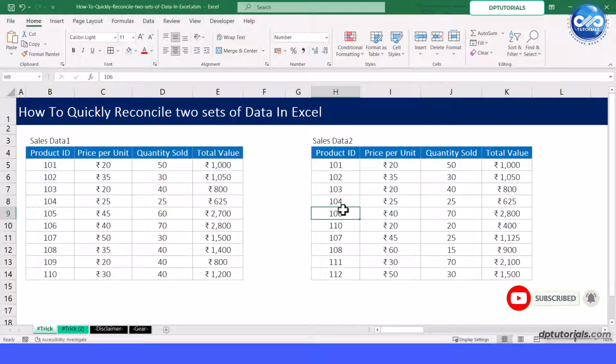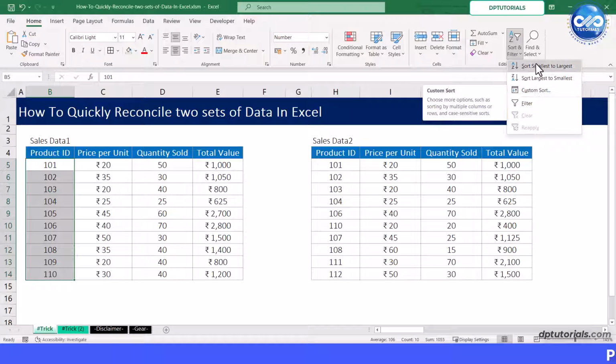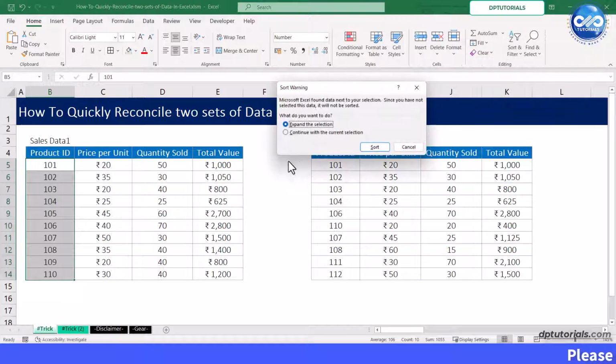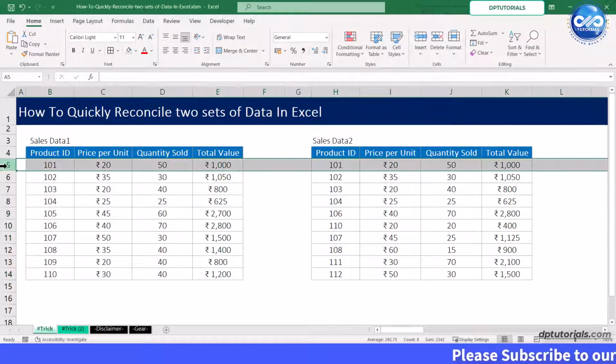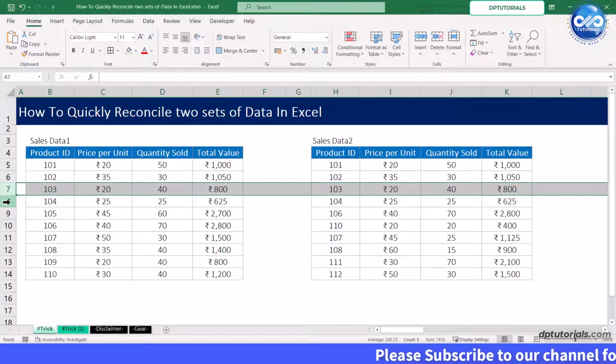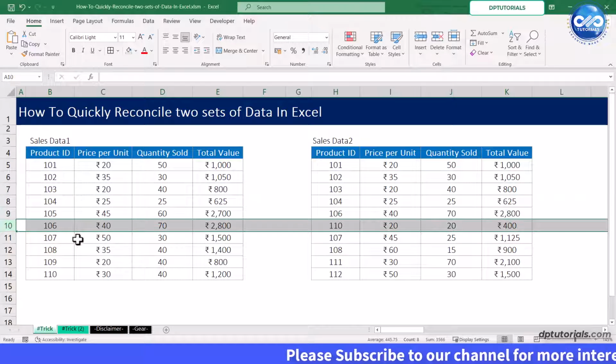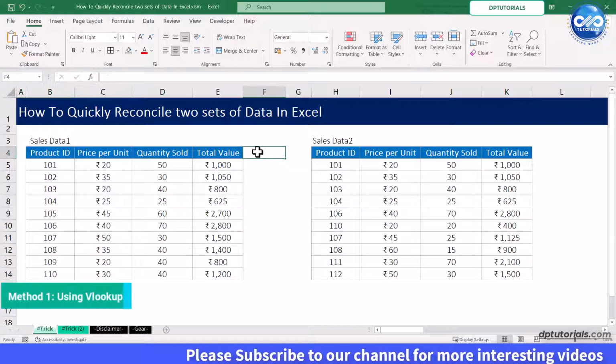Of course, you can reconcile the values by identifying the unique identifier in both the data sets and sorting them in an order, and then manually identifying which ID is missing in both the data tables. But this can only be done in smaller tables, as it would take much time for the bigger tables. So let us see the first method using VLOOKUP.